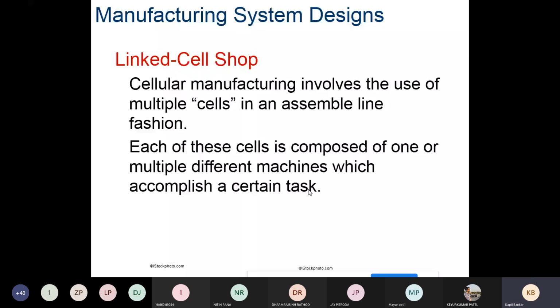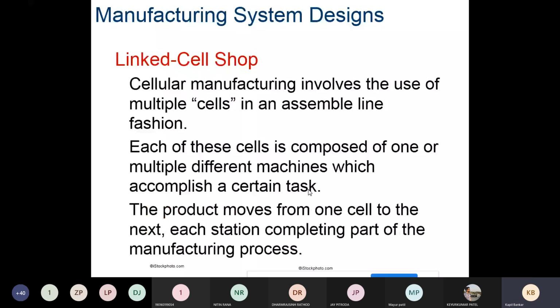So each of these cells is composed of one or multiple different machines which accomplish a certain task, and the product moves from one cell to the next, with each station completing part of the manufacturing process. Means in that particular cell, a certain task will be finished, then that particular product will be moved to another cell. In another cell, a different part or different task will be performed. Then your part will move to another station. Likewise, it will move through different cells, and finally it will be assembled in the assembly sections.